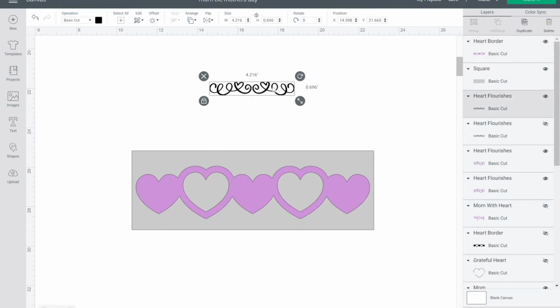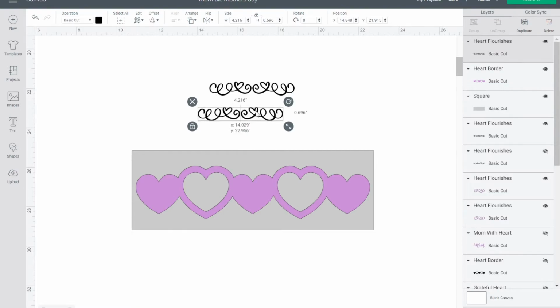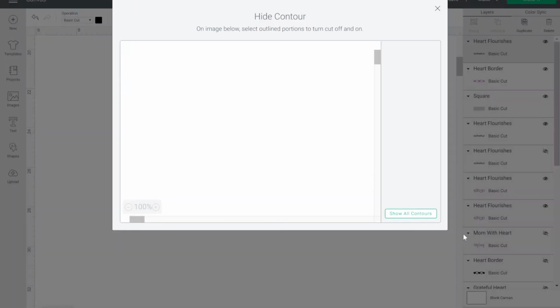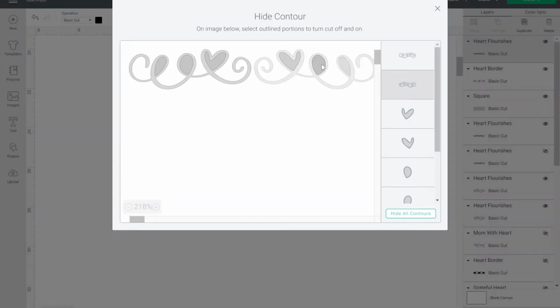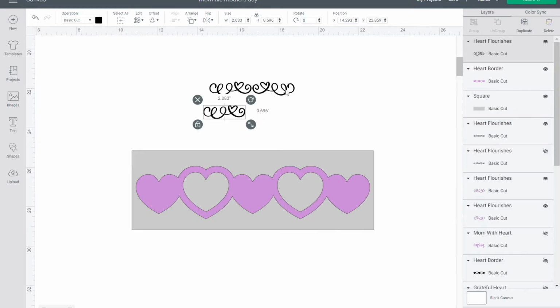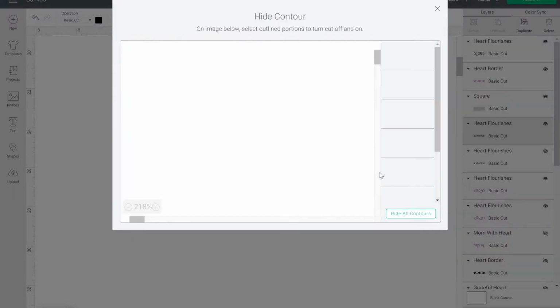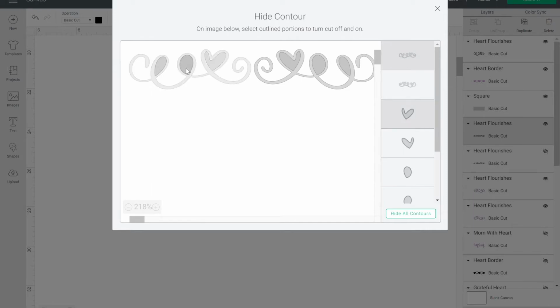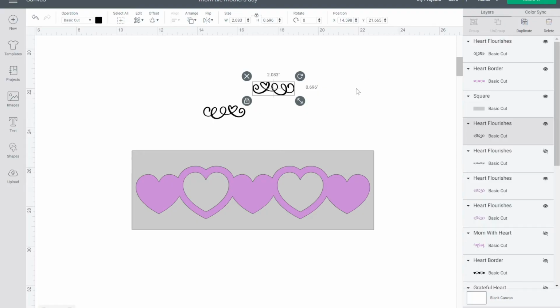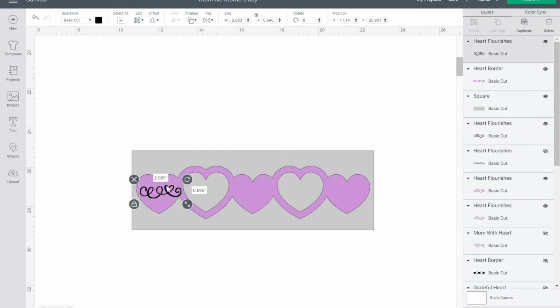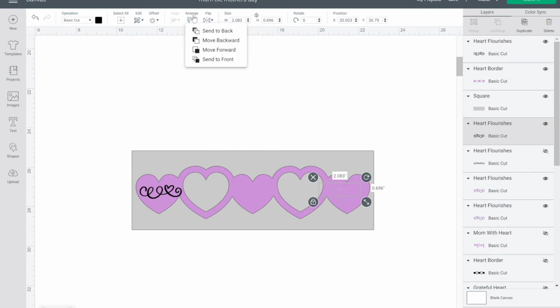And now I'm going to go over to duplicate. I'm going to go to contours, and I'm going to contour one side at a time. I'm going to do the same thing so I can get the right side of the image. So now I have the right side and I now have the left side. I'm going to go to arrange.